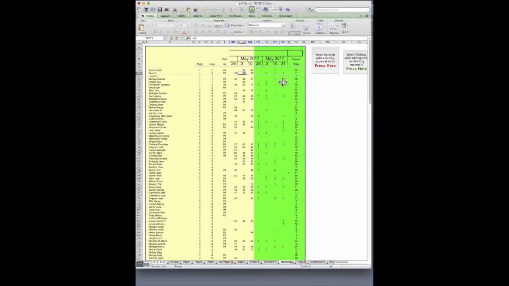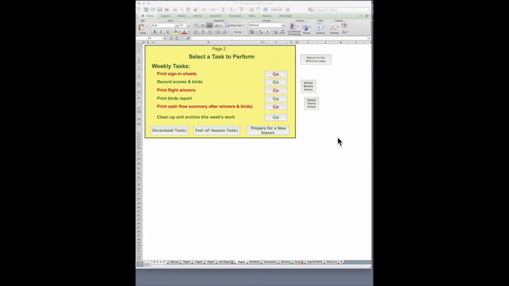Using the tab key moves you back and forth between scores, birdies, scores, birdies. Note that the other dates and columns on the working sheet are frozen during data entry. When you finish with data entry, you should be sure to push this button here. It will unfreeze the columns and dates, allowing them to be used in other computations, and then return you to page 2.